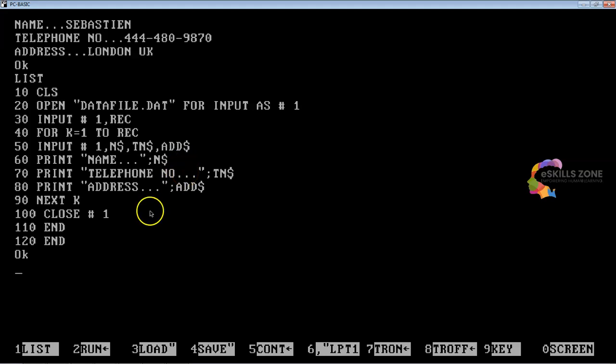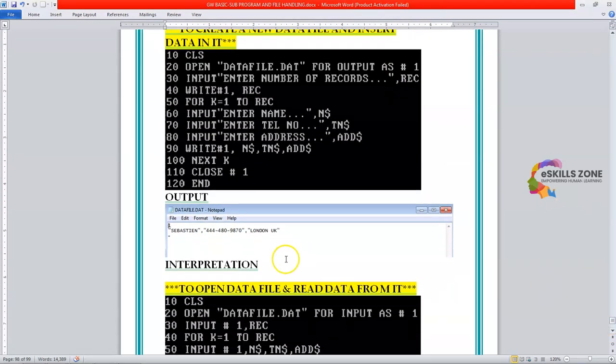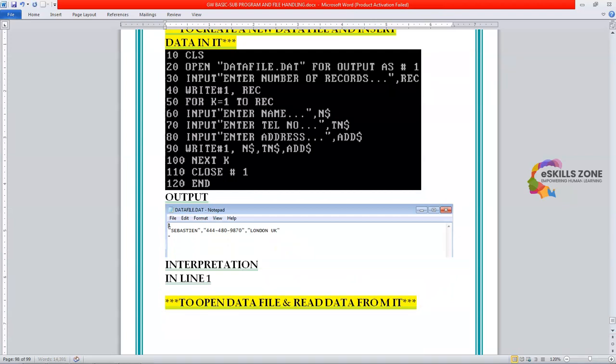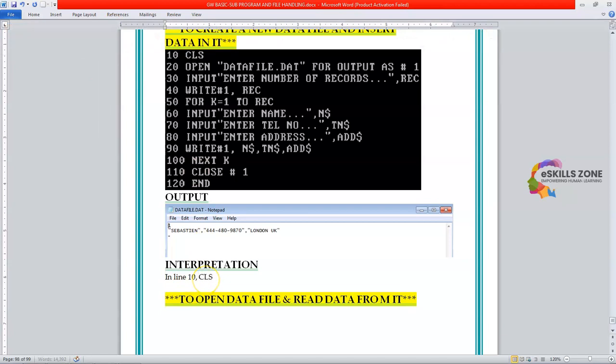I'm going to explain the interpretation of this whole program line by line for your better understanding, to understand how this program is executed and what the purpose of each and every line used in this program is. I'm going to start from the first line. In line 10, the CLS statement is used to clear the contents of the screen.